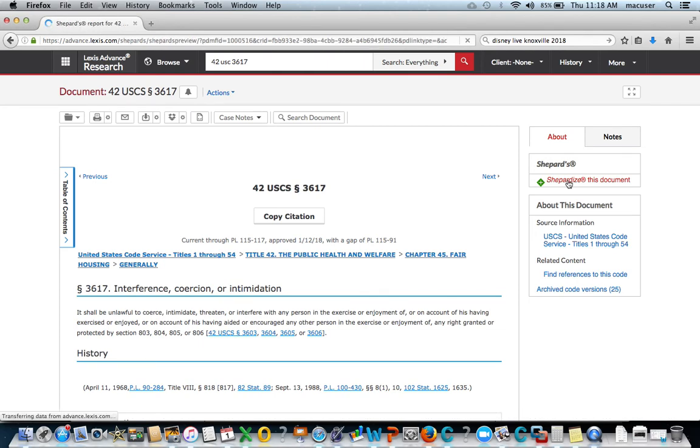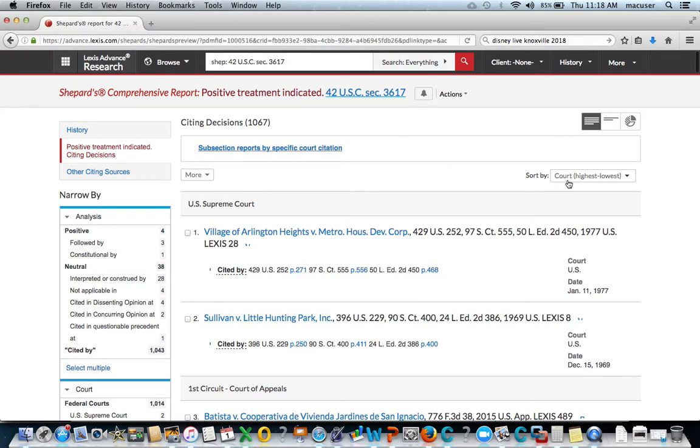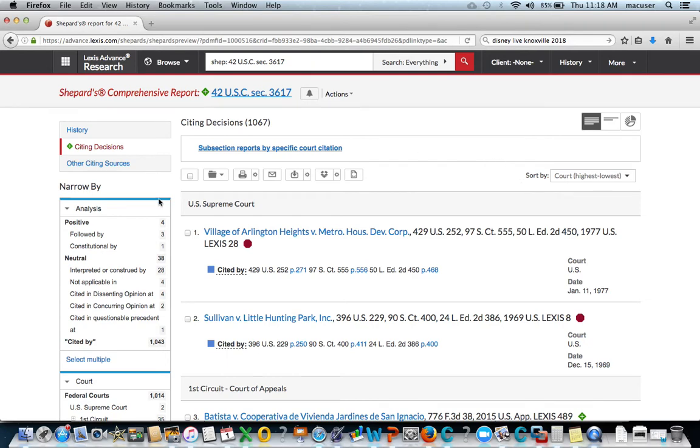So we have this statute, but we're going to expand this out and look at a couple of things. The first thing we're going to look at, and we come here to other citing sources, is going to be everything that is in a case that cites to this statute.